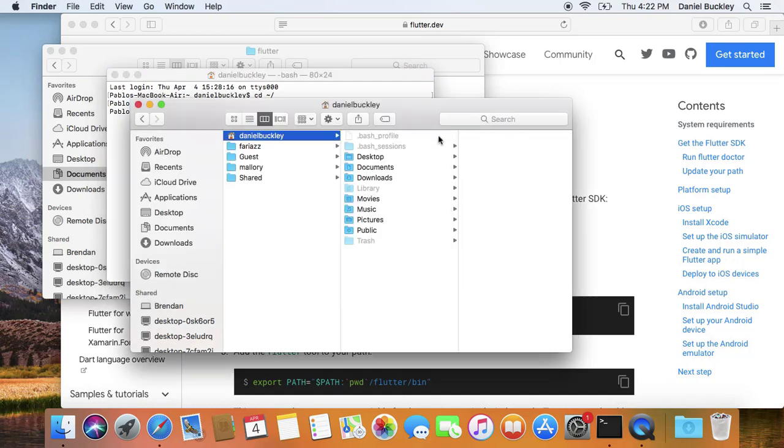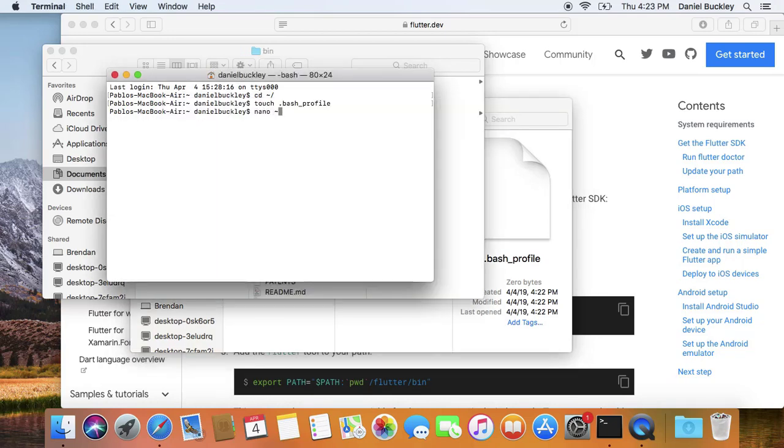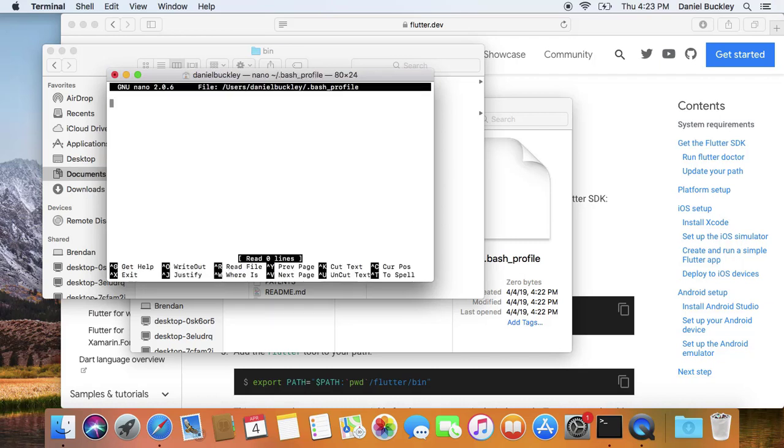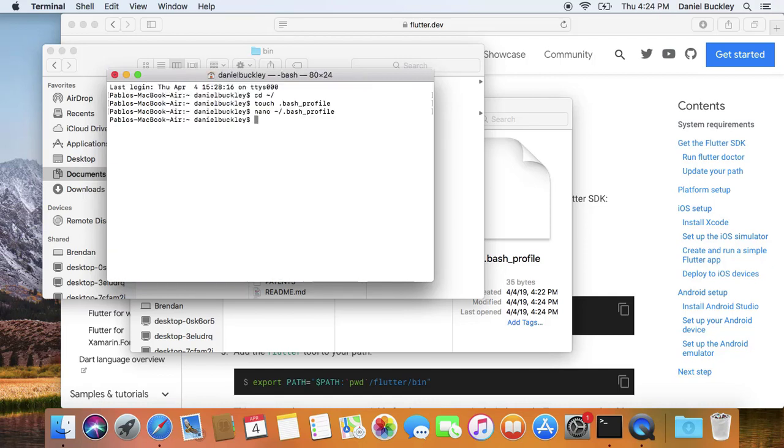Now if that's done, we need to add our environmental variable for the Flutter SDK. To add these variables to the bash profile, we need to type nano ~/.bash_profile. Press enter, and then it should open up in this kind of text editor here. And what we want to type in is PATH=~/Documents/flutter/bin, and then we want to do a $PATH. Now to save and exit, we can just go Control X and then press enter, and now we should have our environmental variable added to the bash profile and we're ready to go.